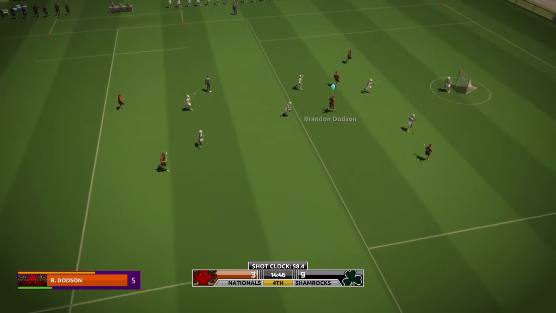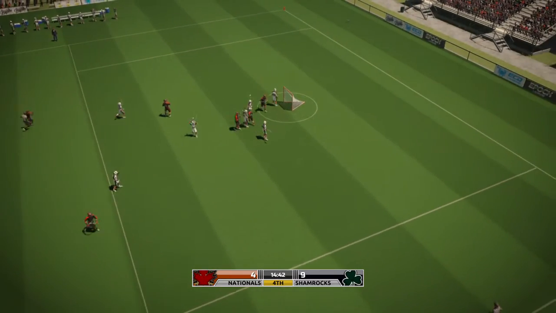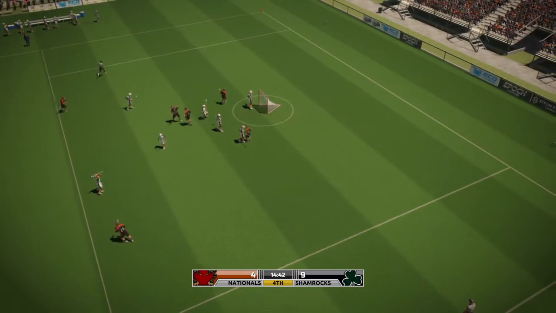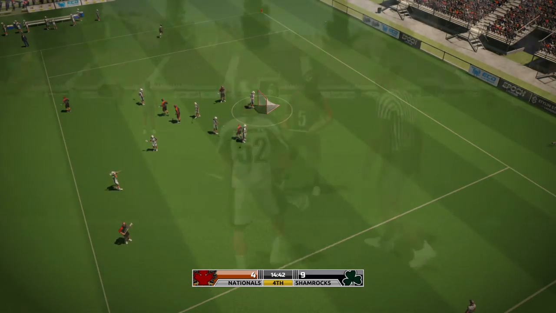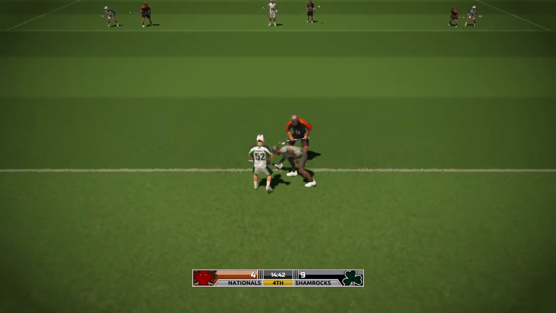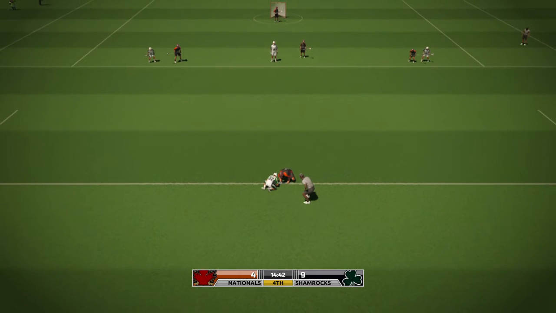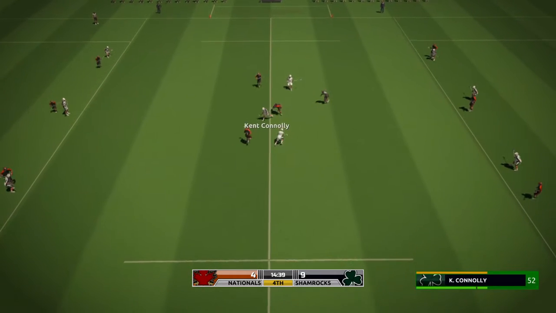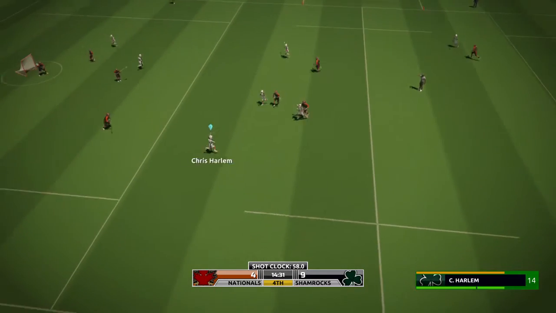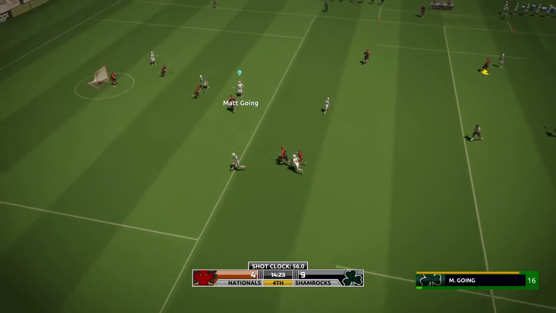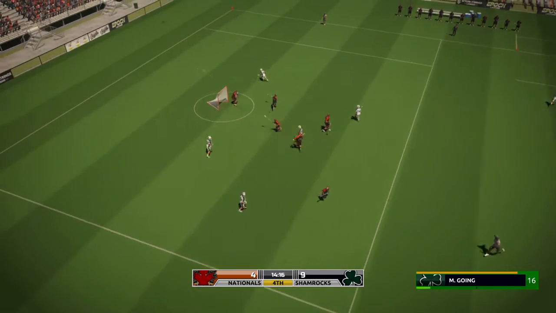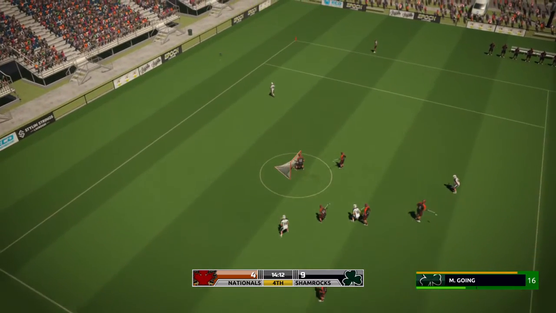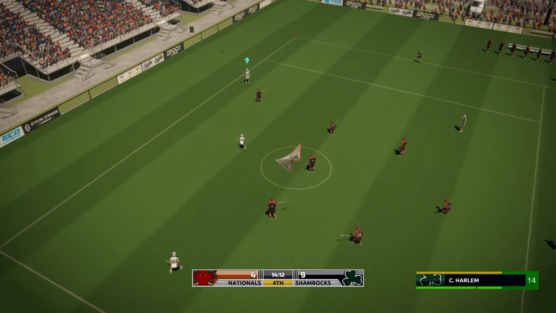Underway here now. With the chance. Bullseye. Goal from Dodson. Face-off, so where teams can separate themselves. Nice win on the face-off. Connolly comes out on top. Full stop center. Shoots. Ooh, wide shot there. He'd like to have that back.